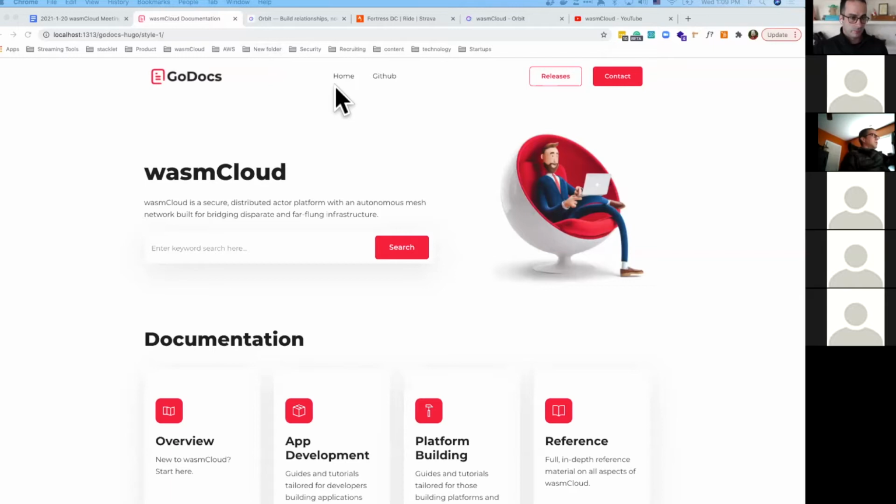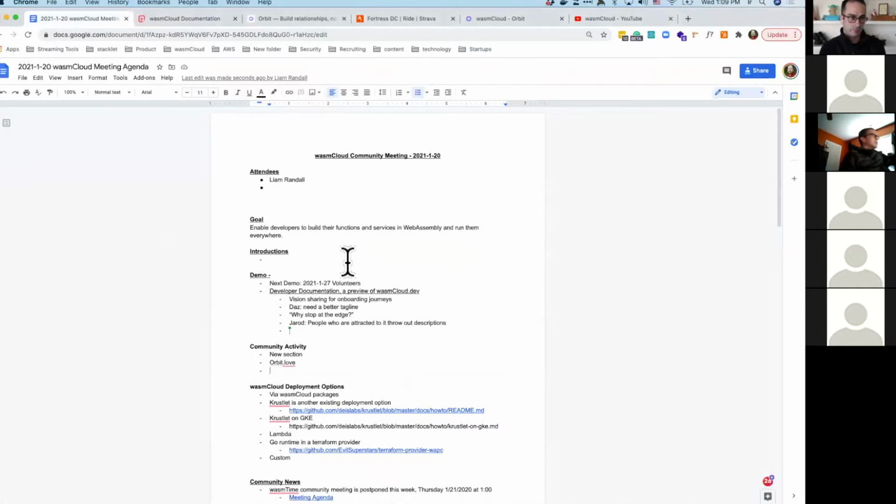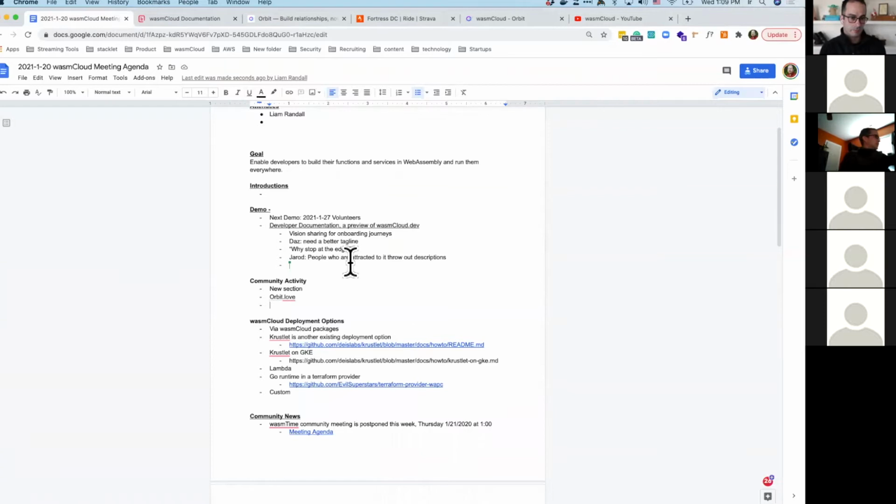It will be wasmcloud.dev, which will be linked off the new wasmcloud.com landing page, where, to your point, Daz, we'll feature that hero statement a little more crisply and cleanly there. Kevin, anything else to add on this particular demo, or is it okay if I move on to the next one?